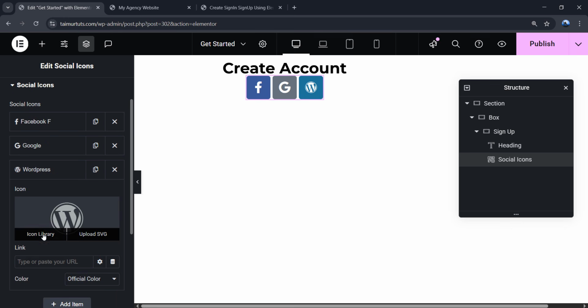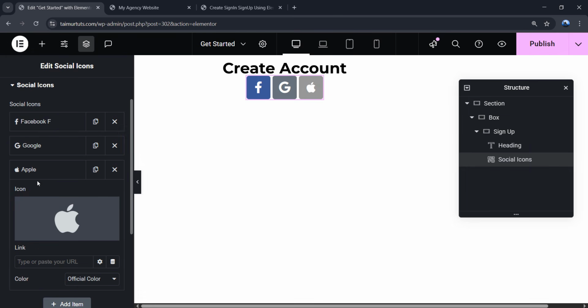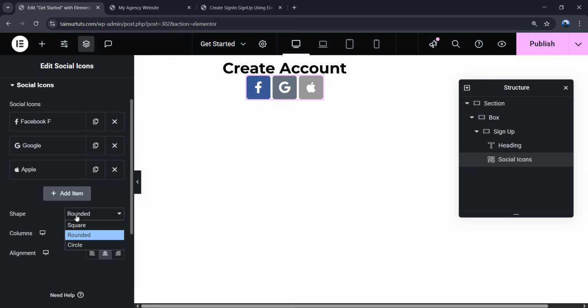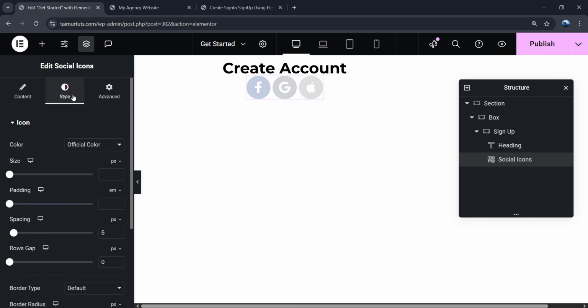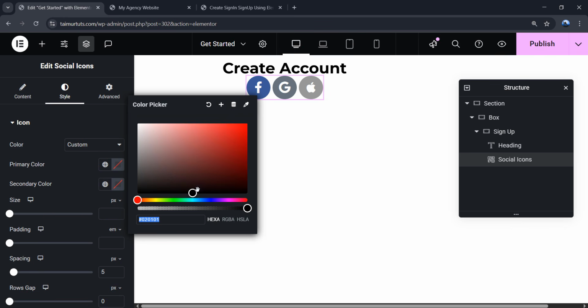Then finally, let's search for Apple and select the Apple logo, and it will be added here. Now on the shape, select the circle, so it'll be like this, and keep the alignment left. Now scroll up, go to the style, and let's style this icon a little bit. First of all, select the color to custom, and on the primary, let's select a color.